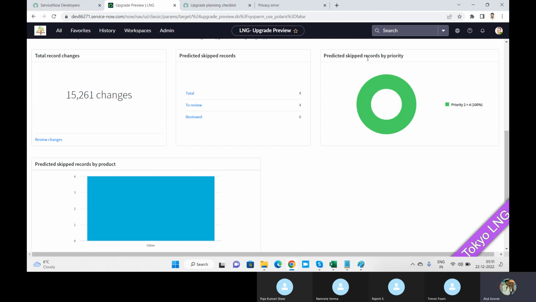Now Rajesh is committed to the customer. We will upgrade your system. Atul, what happened to these skipped records now? What to do? As per ServiceNow, we need to be worried about P1 and P2 records which are getting skipped. Because we cannot upgrade our instance, I am not able to show you that part. But at that point of time, developer will check each and every record and compare the files.